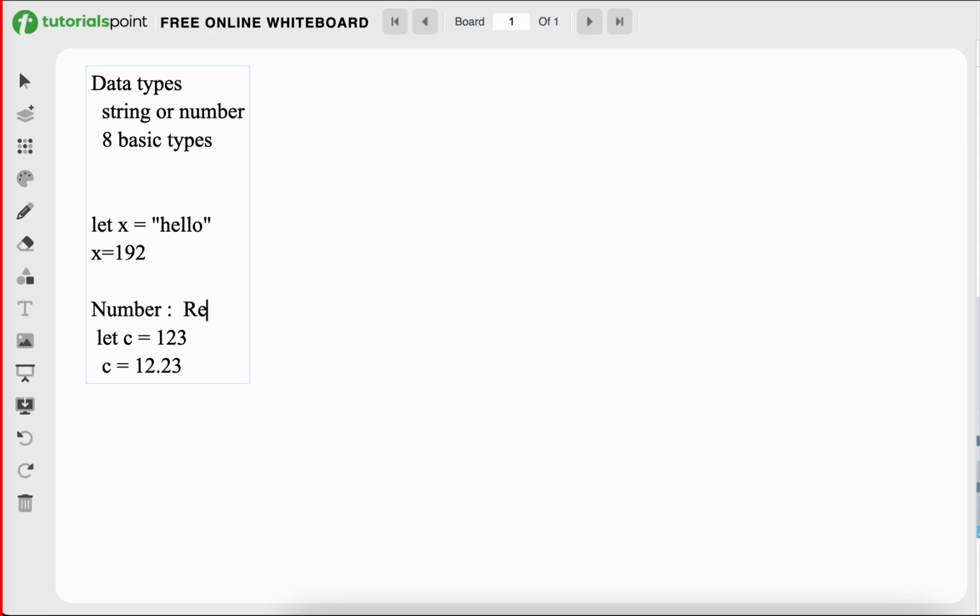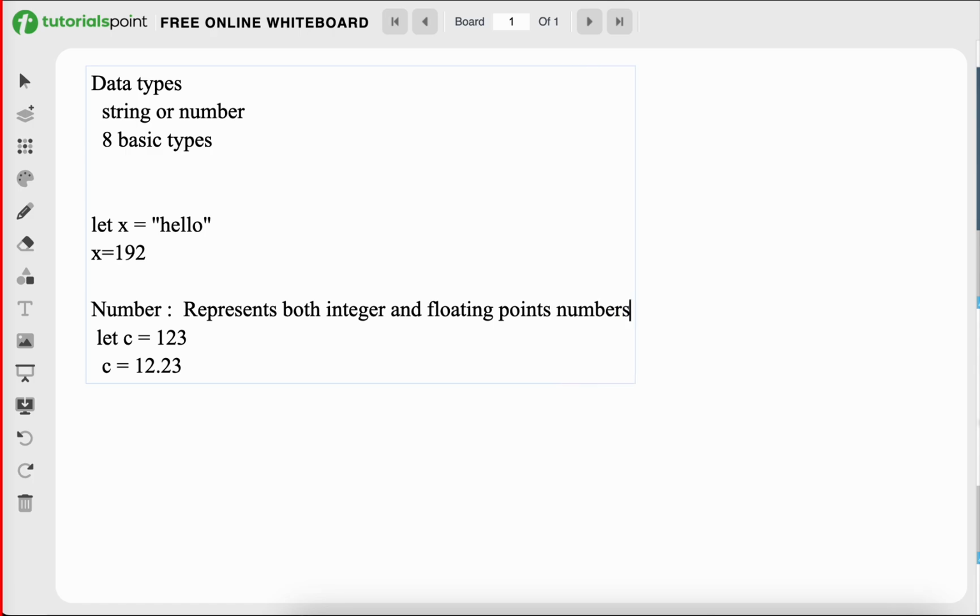Basically, the number type represents both integer and floating point numbers.